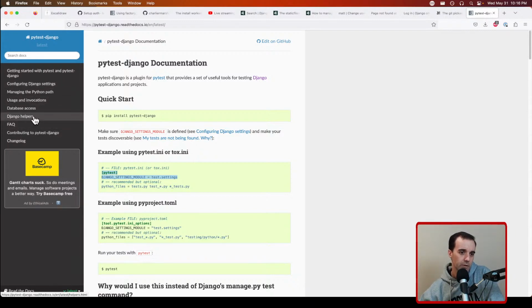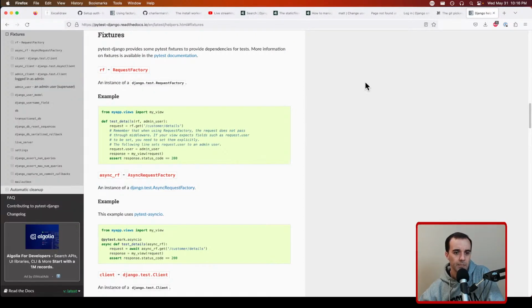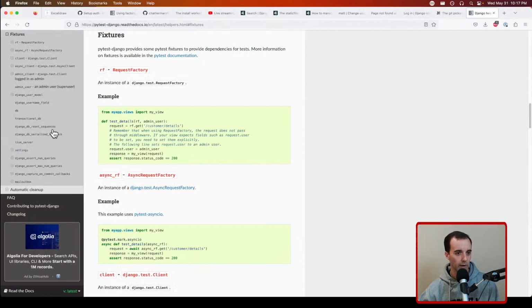Pytest-django comes with, I think it's in this section, some fixtures. And you can see here all the fixtures, and fixtures are just things that are very easily usable by pytest in your testing. And there's some fixtures in here related to the database. I'm trying to remember, there's like 3 of them. You can say use the Django DB mark, or the DB, or the transactional DB, and I'm trying to remember which one we actually need. So here's the DB mark.